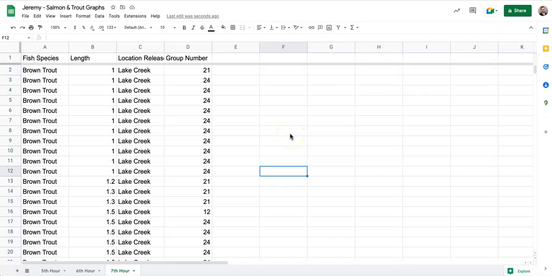All right. The next step is for us to build our graphs. And specifically, we want to build some box and whisker plots. So we need some data points to work with out of the data that we have. So we are going to go off to the side, and everyone go over to column G, row 2.